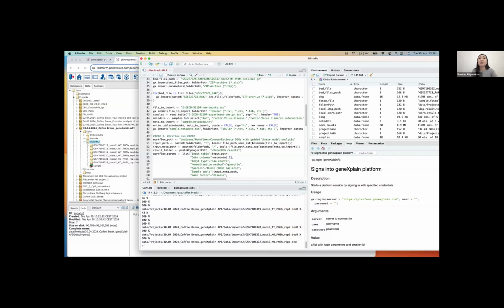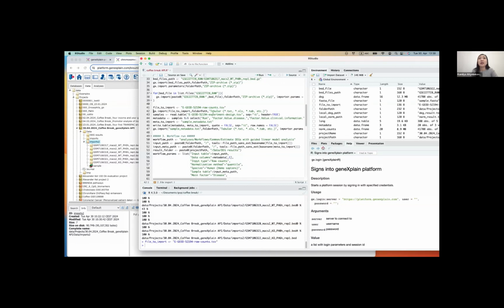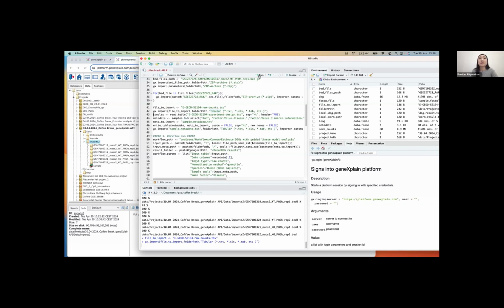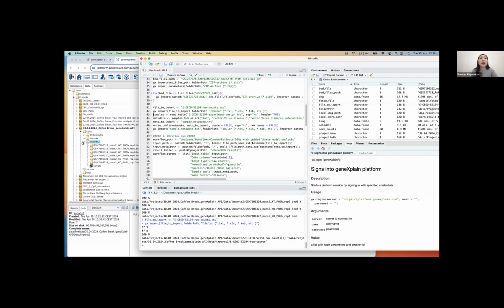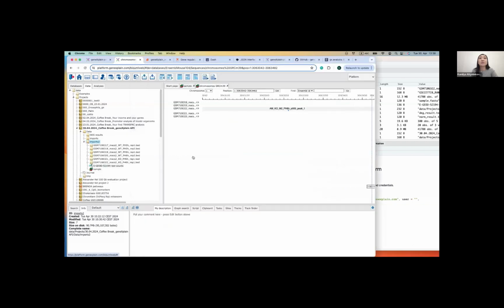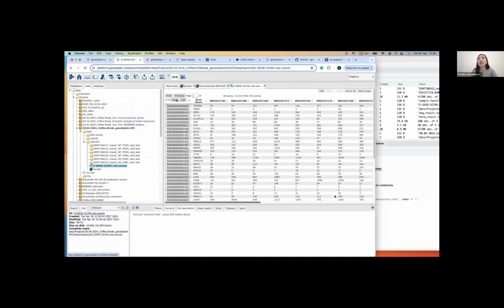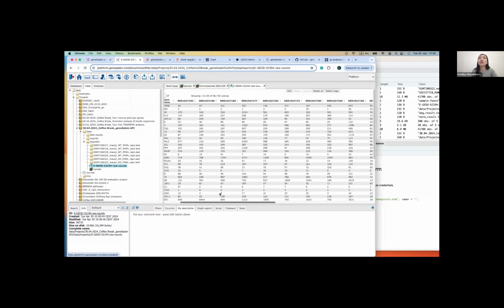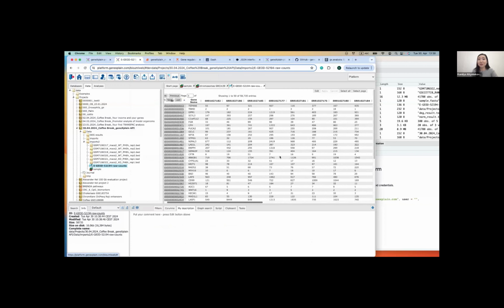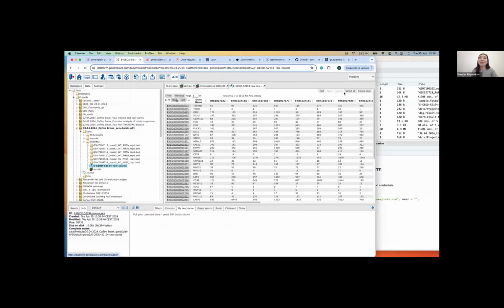So I again use the geneXimport command. Because this is tabular data, I selected the tabular importer. So let's import the file. Okay, now we have a file with the raw counts here in the platform. Of course you don't need to go and check each time. I just want to show that the commands are working.